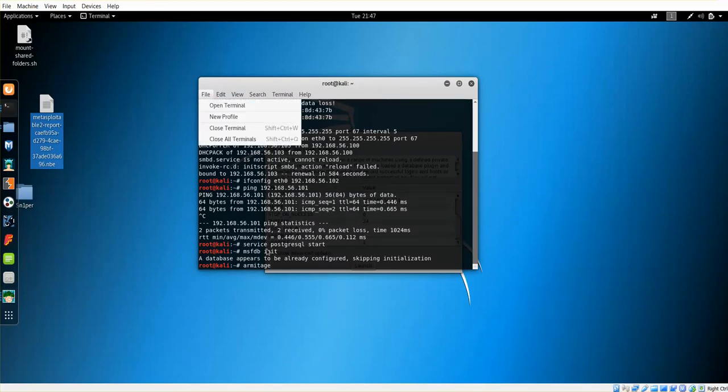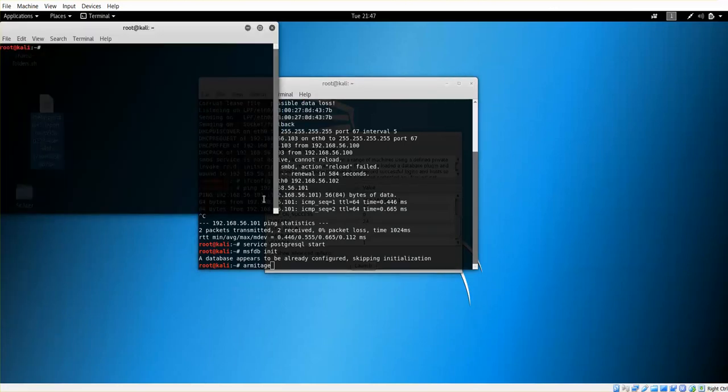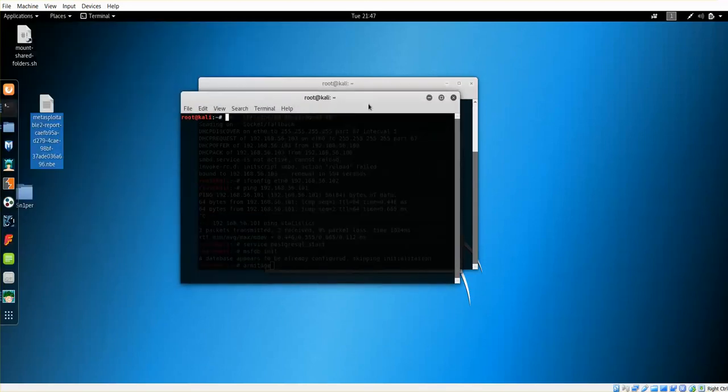Now if I close this particular window, I'm going to kill Armitage if I started Armitage from the command line. So make sure you open up a different one. Then RSH 192.168.56.101.